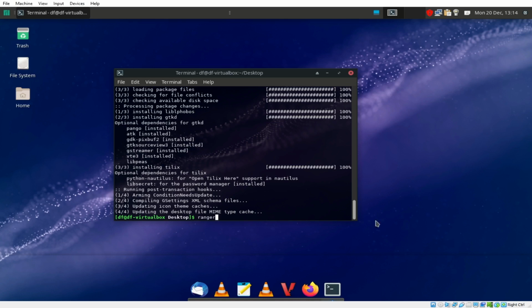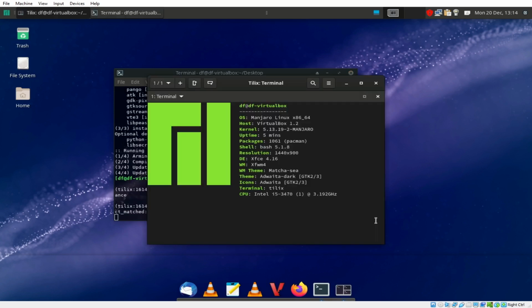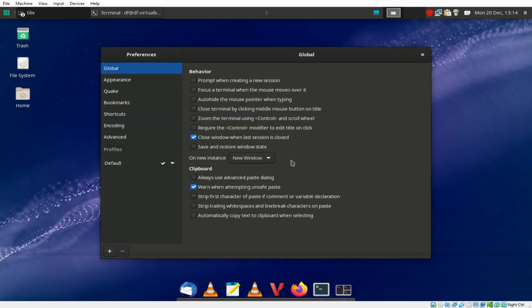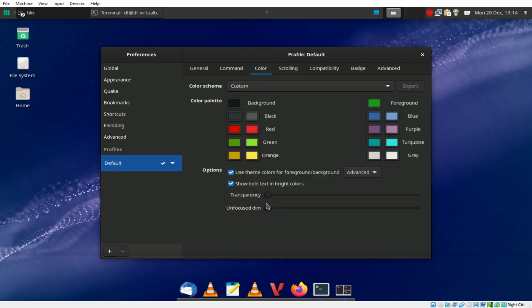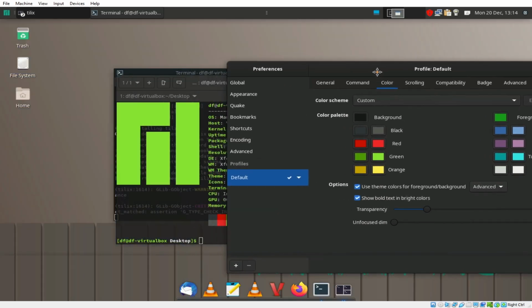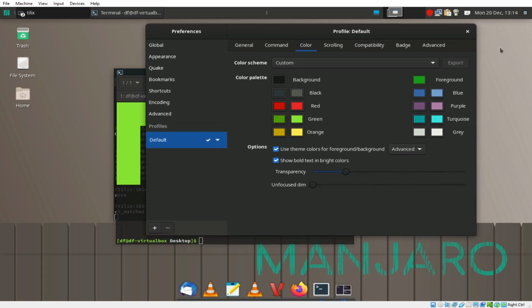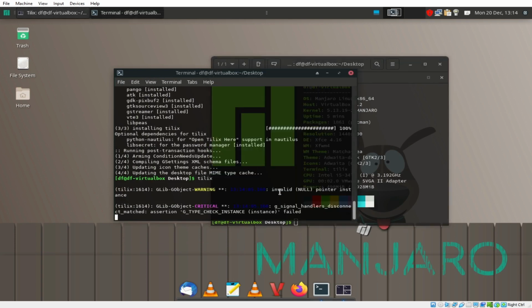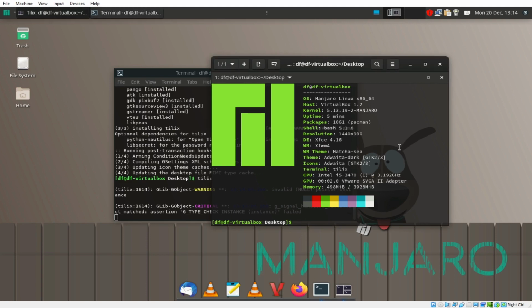Okay, so we'll try to check. Stilix. Okay, so try to look at this. And also try to change the transparency or opacity. Click here, preferences, default color transparency. There. Right here at the bottom. Stilix. Exit.